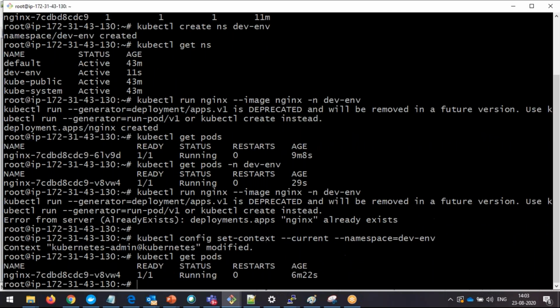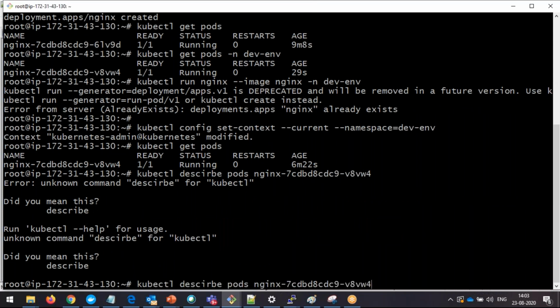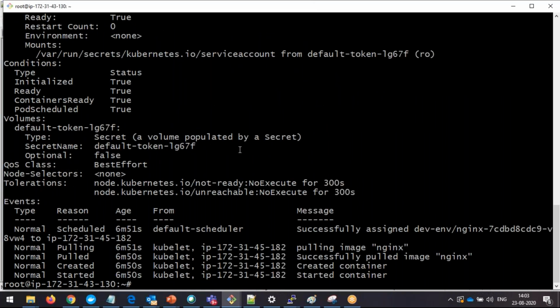So now kubectl get pods. Both are having the nginx. That is the reason we are not able to identify which namespace the pod belongs to. So if you want to see the details, then you can use kubectl describe pods, then take the pod name. Now here it should show us the namespace, not the default. It should show us the dev.env namespace.